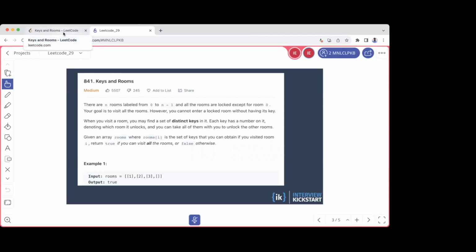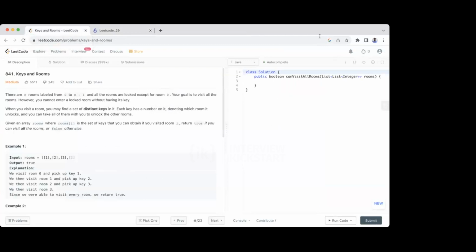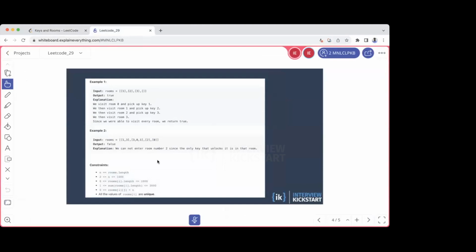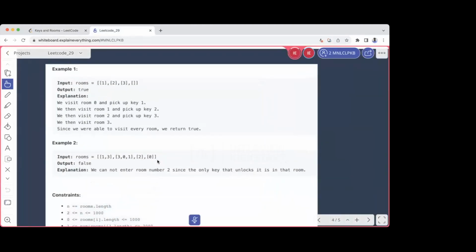So if you see, input is nothing but a list of list. It's a list of integers, right? And output is Boolean. That means it's true or false, right? Like if it's possible to visit all the rooms, then return true. If not, then return false, right? So let me explain this input, which is 1, 2, 3, and empty array, right?